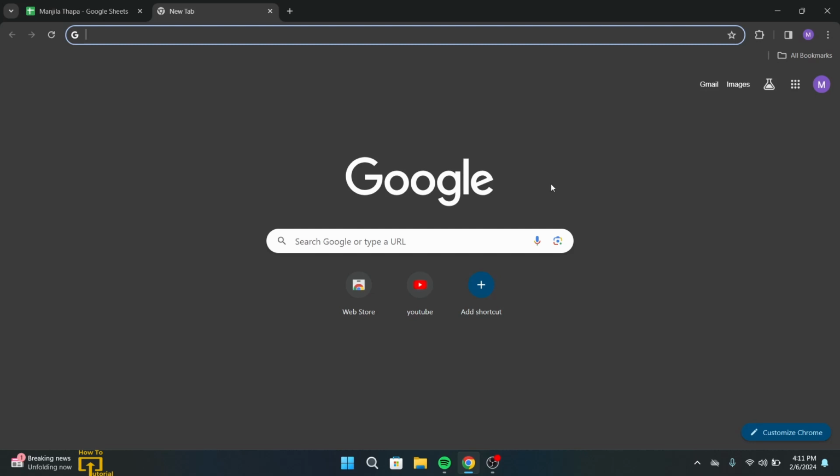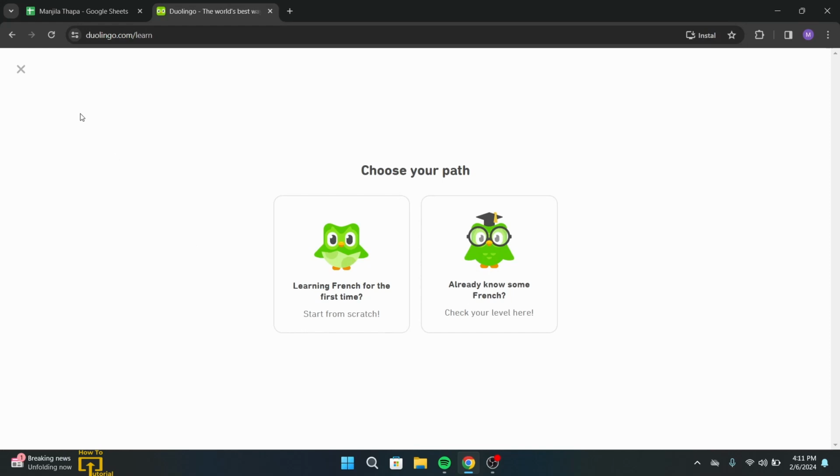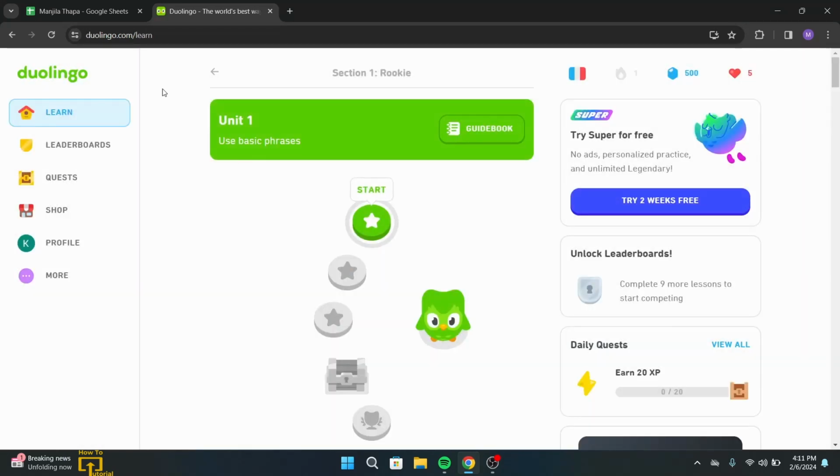But before we move ahead, you won't be able to delete your account if you go through the Duolingo application on your mobile device. So you have to go to your desktop. On your desktop, first of all, open up any web browser that you prefer and in the search URL bar, type in duolingo.com. Once you press enter on your keyboard, you will land on the official website of Duolingo.